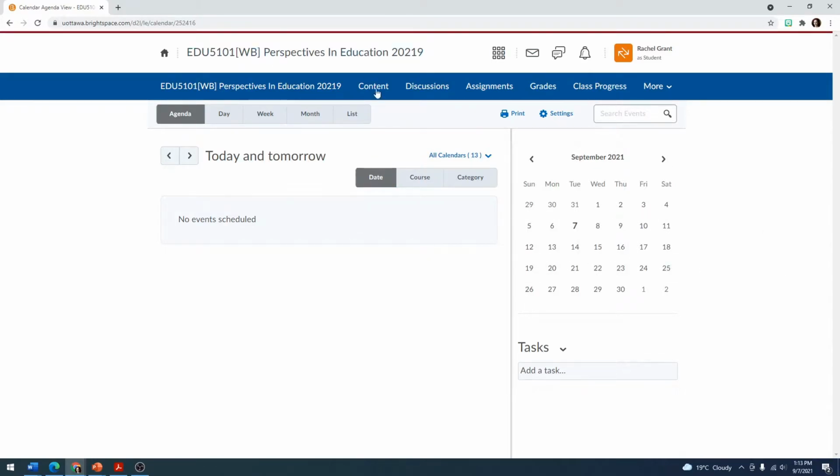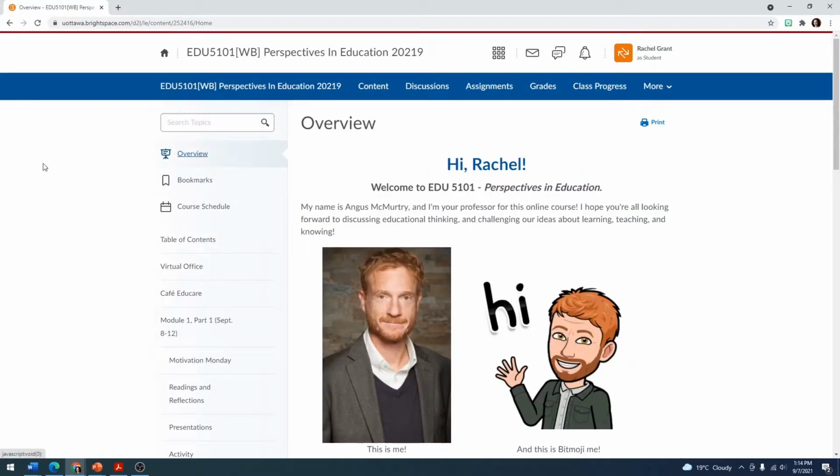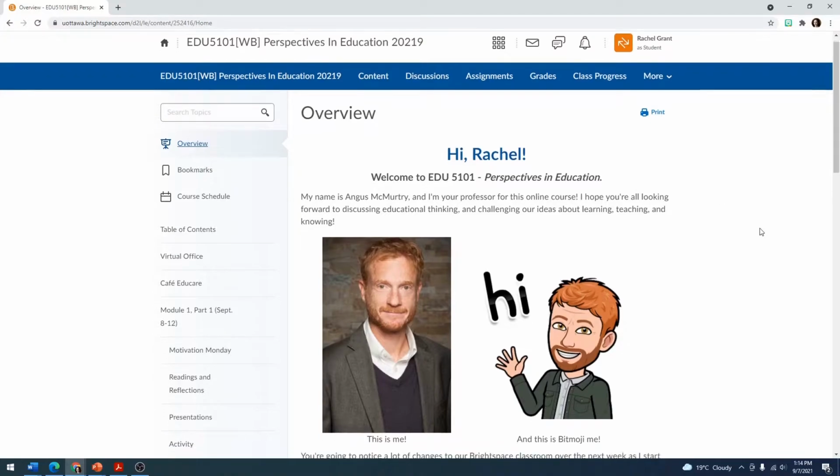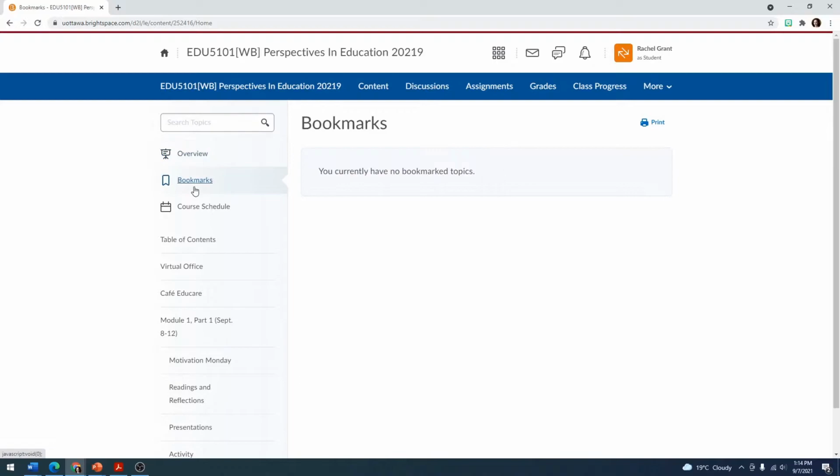Now if we make our way back to content, we're going to take a look at the sidebar on the left here. So we'll start at the top. So this overview page is what Angus and I were using as our initial welcome page, and for posting content prior to the course actually starting. And then below it is bookmarks.